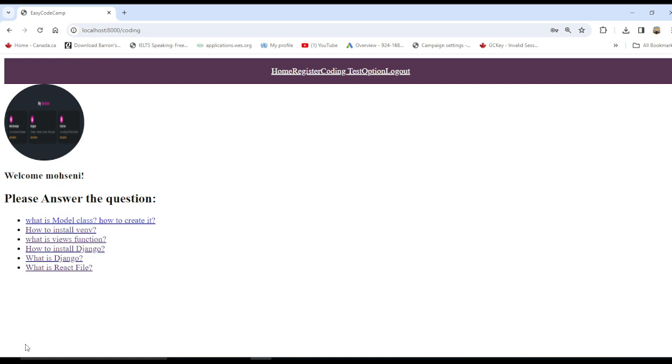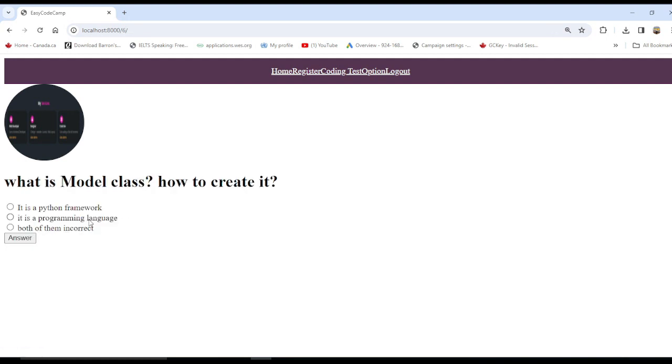The examination page, so you can answer the question. Welcome Mohseni for this test. So you can access this question and we can answer this question as well. So for the first question, we're going to answer the question: is a Python program. So what's the model class? How to create it? Which one is correct? Just select the correct answer.